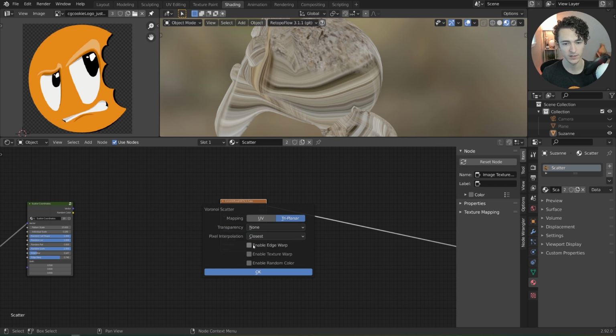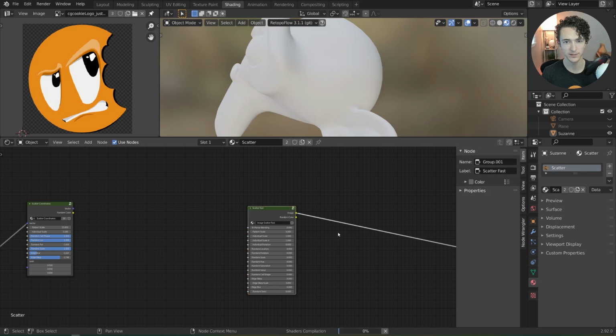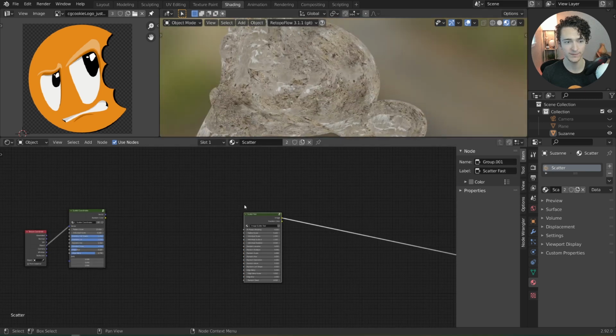And then we can also enable edge warp, which we looked at. Let's actually leave texture warp for now. And then we can also enable random color. So then click OK. Then we get our group node here. You can see that this actually renders quite fast.